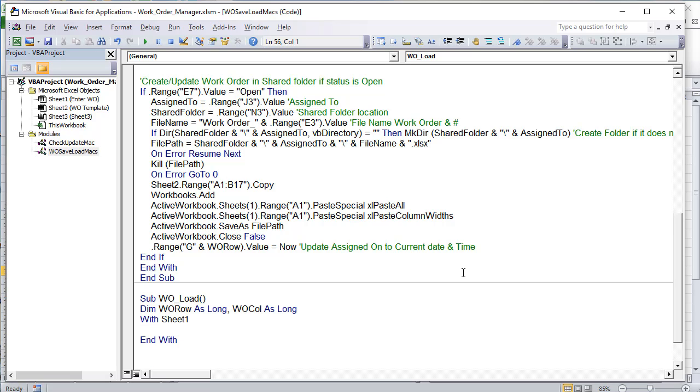So we want a sheet. We want to make sure that there is a row to load. If dot range B5 equals empty, then exit sub. Because if there's no work order row, we can't load anything. Assuming B5 does contain a value, we can set the work order row equal to B5. So we can copy this and then just equal to B5, and we'll set that as a work order row.